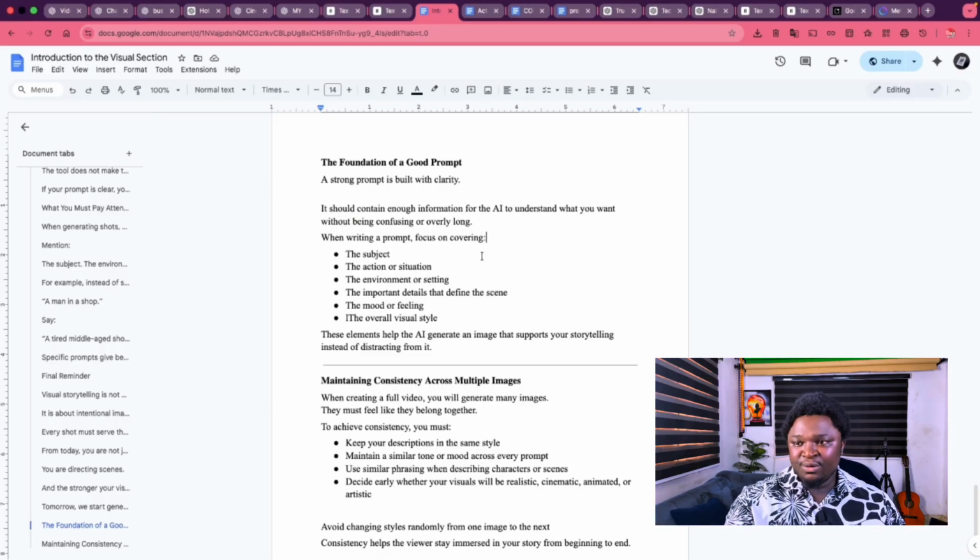Number 5, the mood or feeling, and number 6, the overall visual style. The overall visual style talks about, is it cinematic? Is it realistic? Is it artistic? Artistic like cartoonish? Is it realistic or cinematic? Like, how do you want it to look? Now, this element helps the AI to generate an image that supports your storytelling instead of distracting from it.